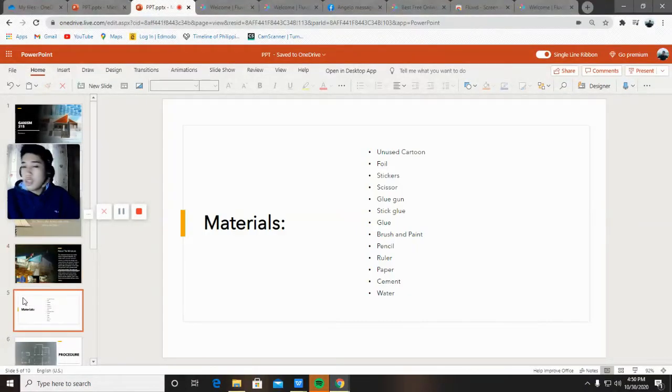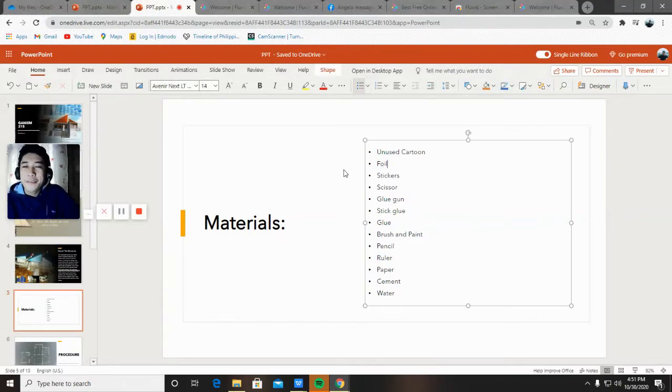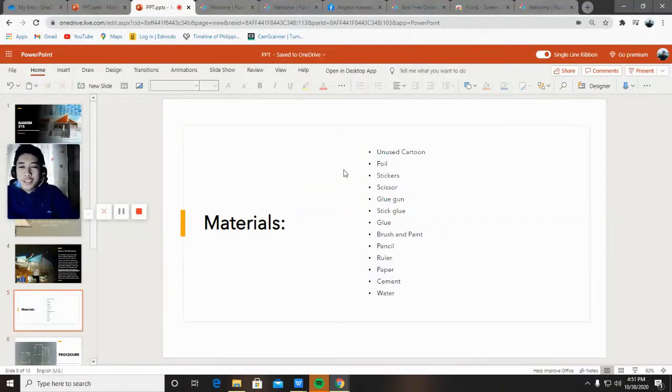So these are the materials I used to create this miniature: unused carton, foil, stickers, scissors, glue gun, of course, a glue gun for the stick glue, glue, brush and paint, pencils, ruler, paper, cement, and water. Those are the materials you need to create this miniature.